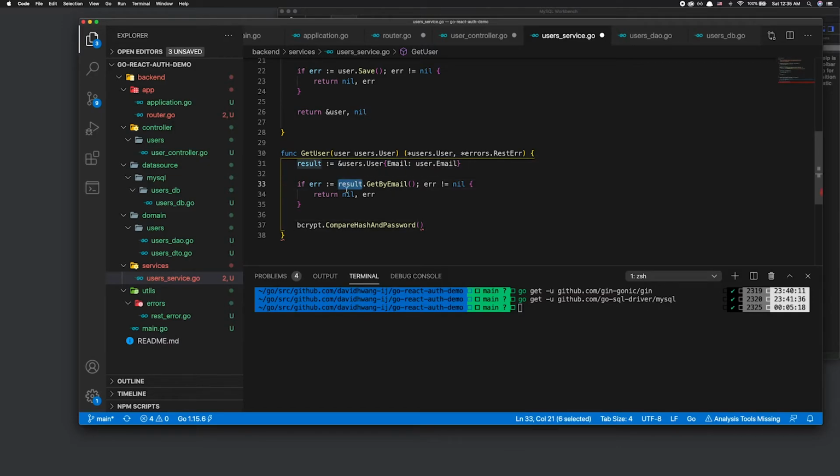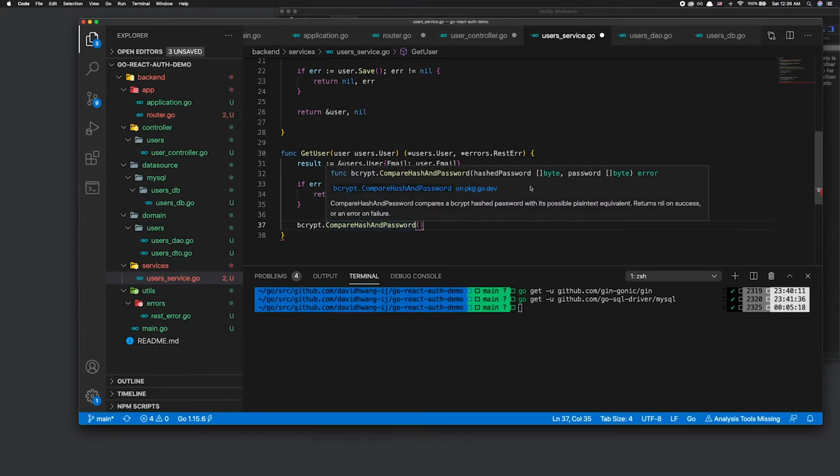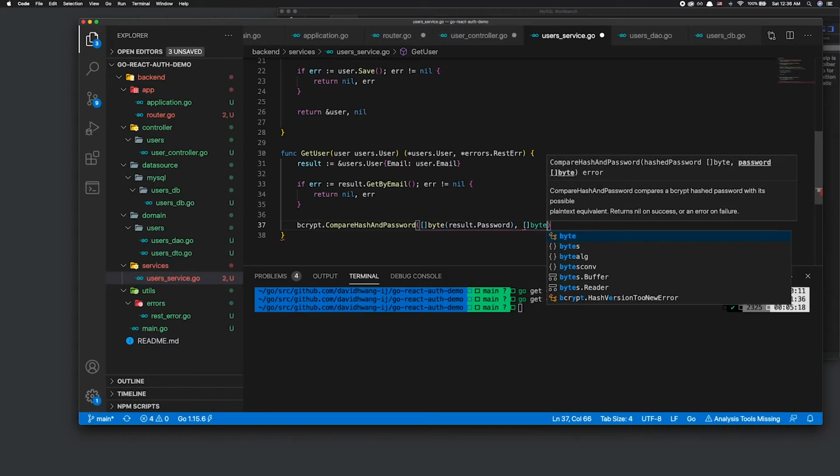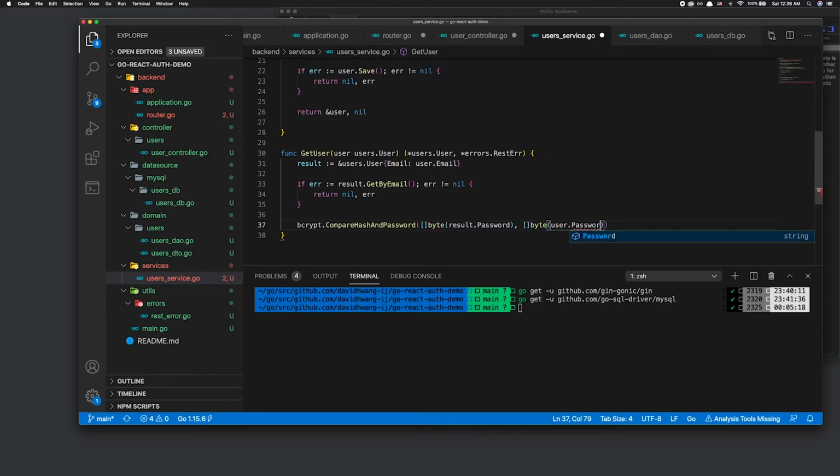So result is what we have from the database, and this user is what we have from the request body, which is from the user. And since this only receives a slice of byte, I'm going to parse the result password into a slice of byte, and same for the user.password, like this. And this is going to return an error if there is one, and I'm going to return nil, errors.New bad request error, and just say failed to decrypt the password or something.